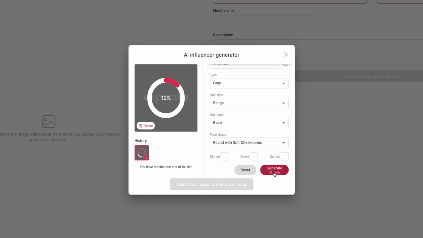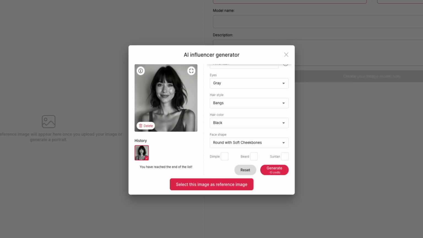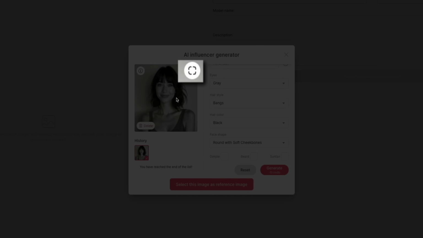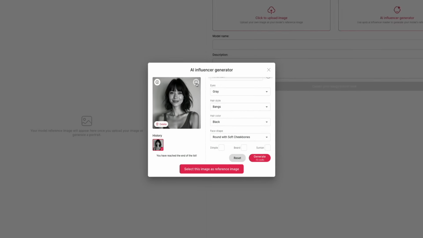And for the sake of time, I'm going to fast forward really quick, but whenever the generator is done, you'll see the image appear where if you click this little icon in the upper right corner, you can get a closer look at the image.